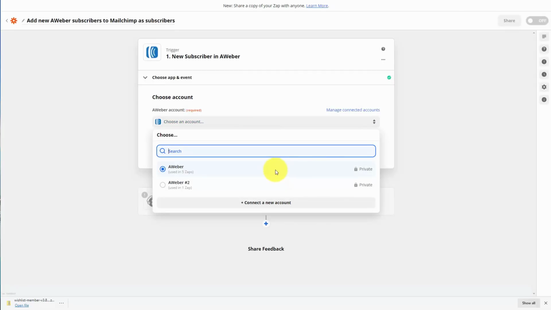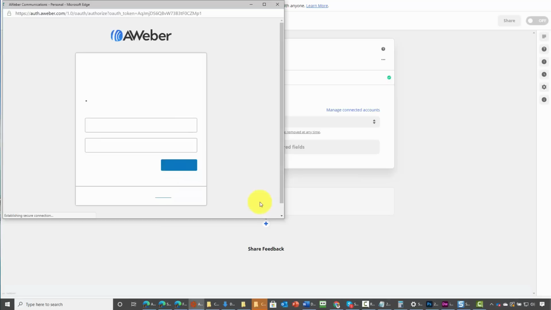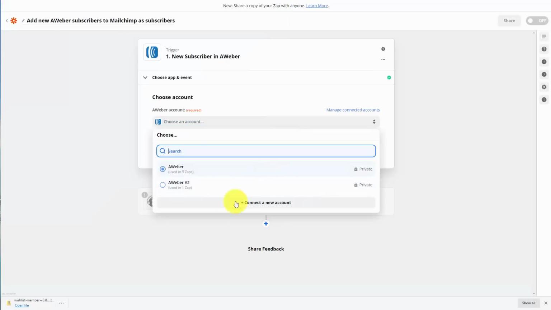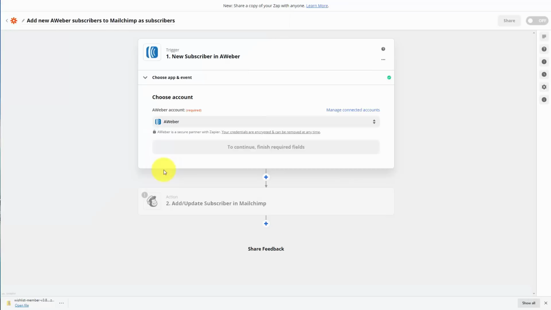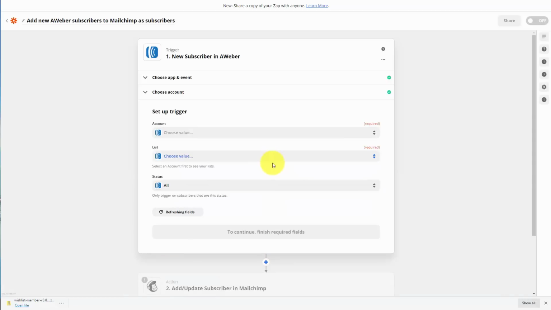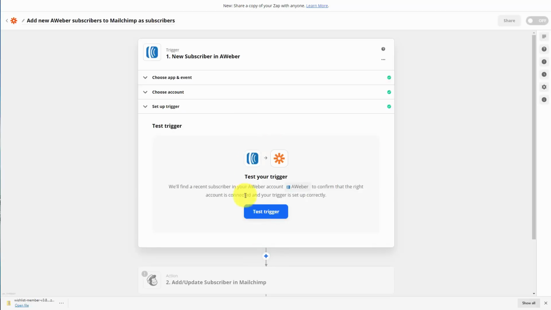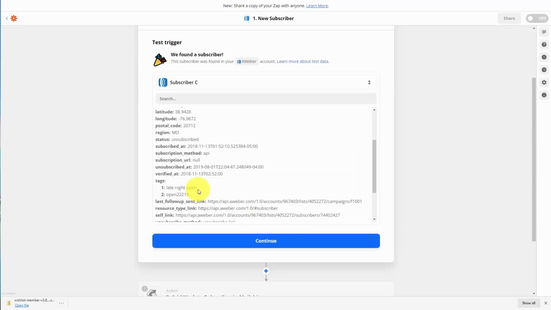Now if you have an existing Aweber account, but you have not connected it, you'll need to connect it. And you'll need to click this button in order to connect your Aweber account to your Zapier account. Once you've done that, you'll select your Aweber account. What you'll then do is click Continue. Zapier will then require you to choose the account as well as the list. Zapier will then have you test that part of the trigger before you move on to the next step. Once you've done that, you'll then click Continue.